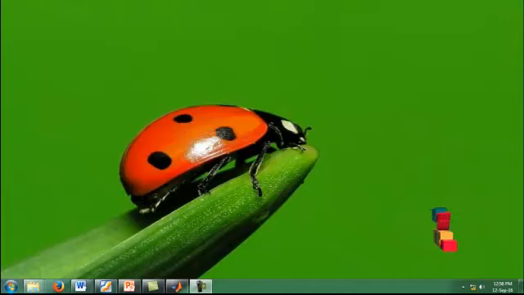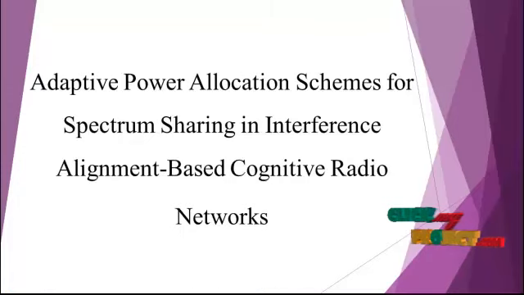Welcome to clickmyproject.com. The project title is Adaptive Power Allocation Schemes for Spectrum Sharing in Interference Alignment Based Cognitive Radio Networks.